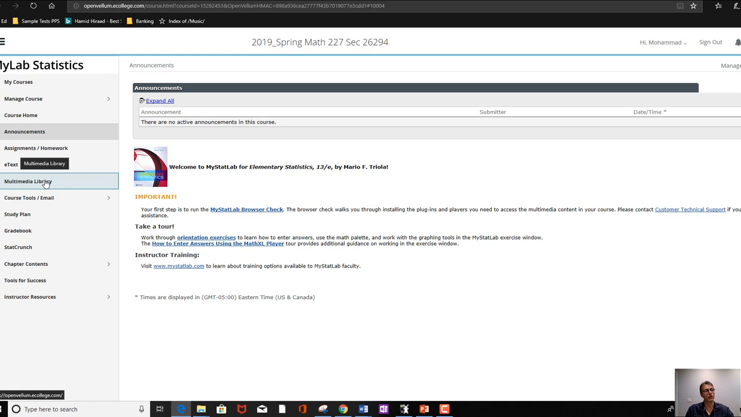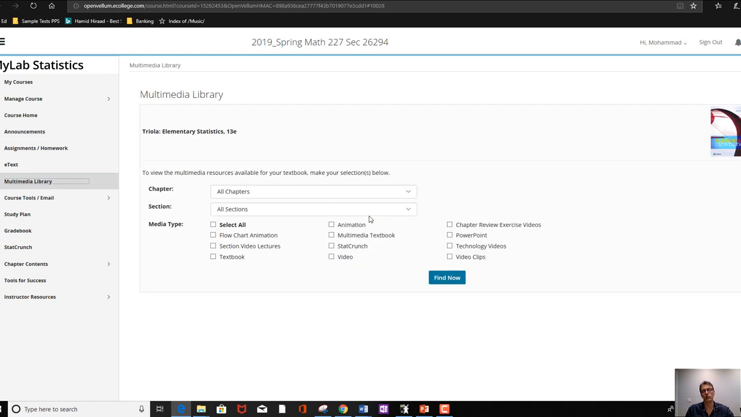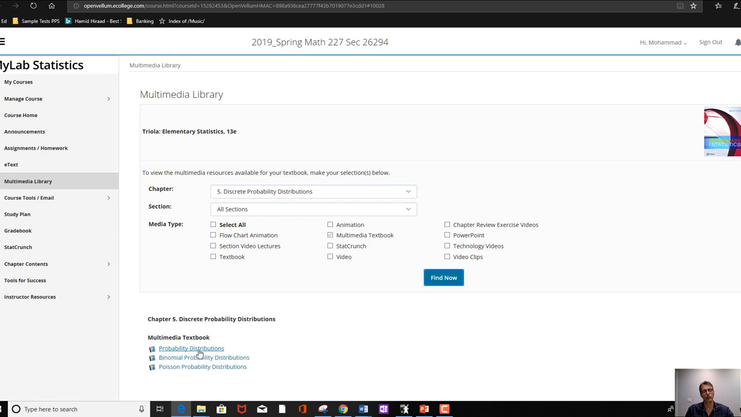There is nothing else you really need here, because if you click on multimedia library, you can pick a chapter that you're interested in, and you can pick textbook, multimedia, video, you name it. So if you click on multimedia text, it comes up and you pick up a section, and make sure your browser is capable of handling.